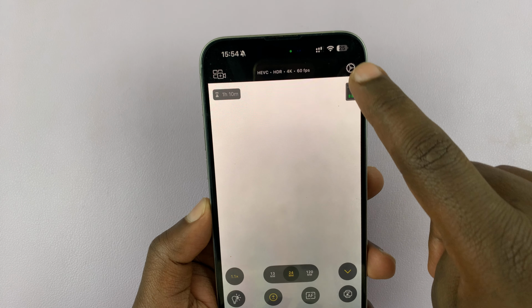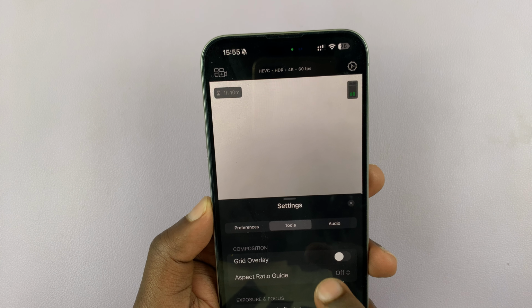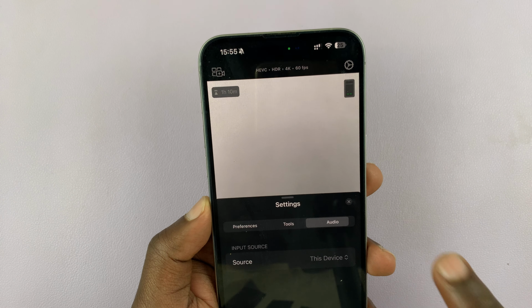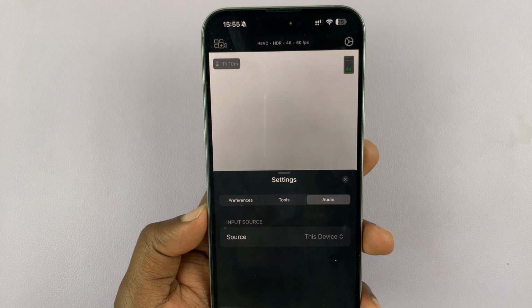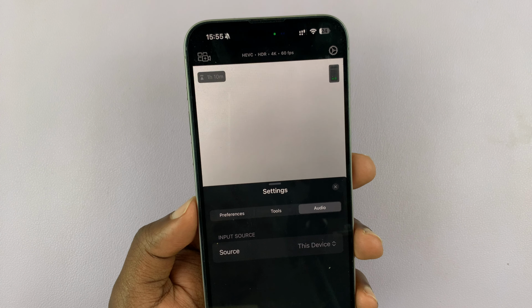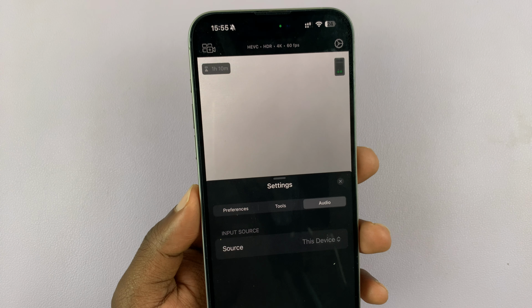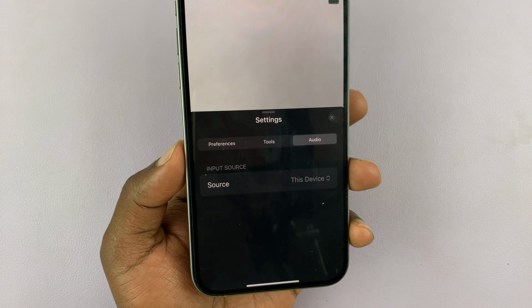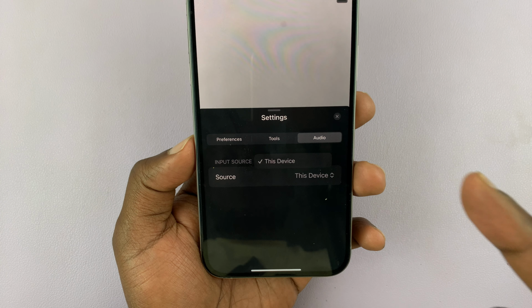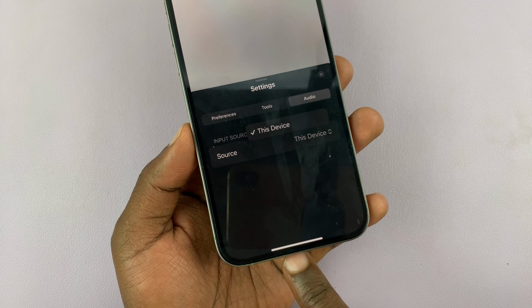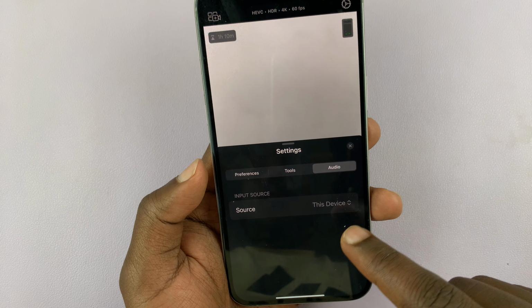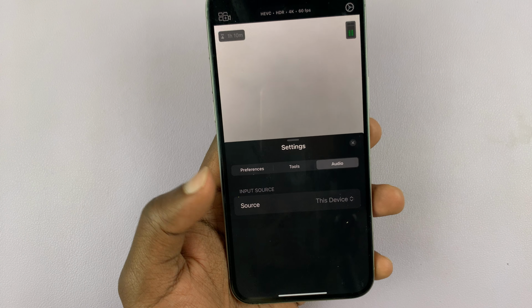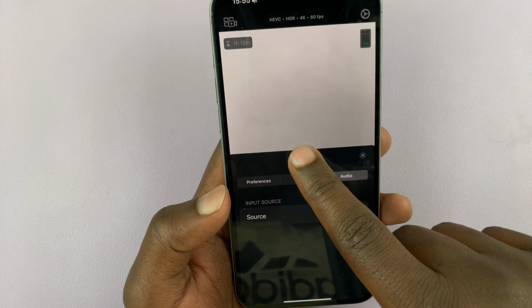And then let's go back to settings, and this time let me just turn that off. Let's go to audio. Now here, this is basically allowing you to choose the source of your audio. So basically which microphone you're using. You could use the built-in iPhone microphone, or if you have one connected via the USB-C port or via Bluetooth, then you can go ahead and choose the exact microphone you want to use for your video.